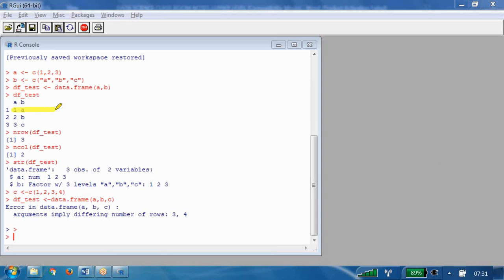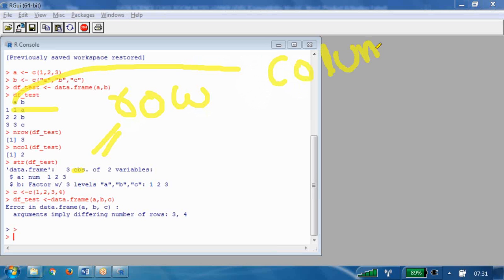No. What is this? That is a row. That is our general terminology, right? Right. But in data frame terminology, it is called an observation. And what is A here? A is a column. That is our general terminology. Here it is called a variable. That's what I am trying to tell.